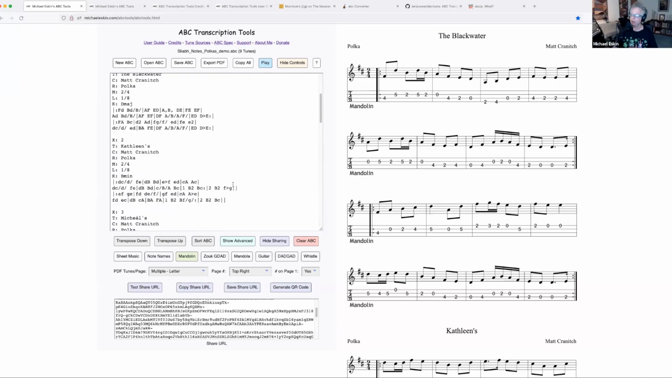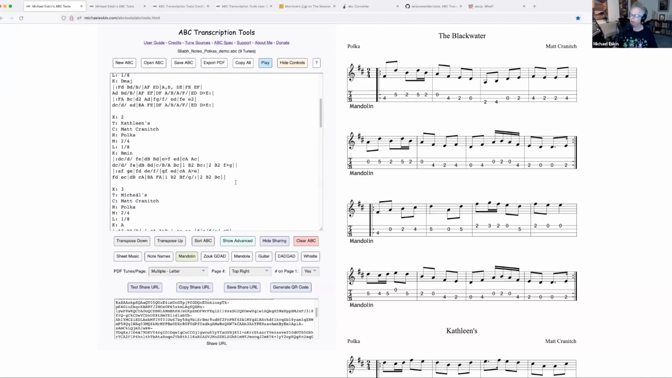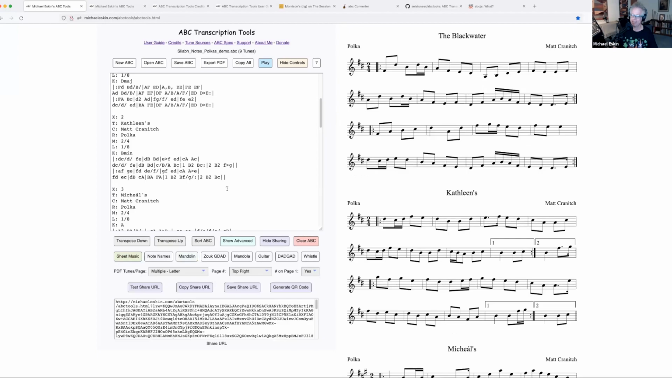It's one thing to share a PDF, but it's another thing to actually share the ability to create the PDF. Right? That's a whole different thing. It's like the tune book knows how to recreate itself.